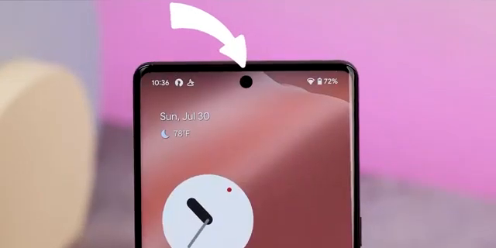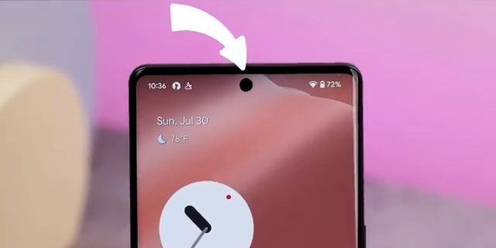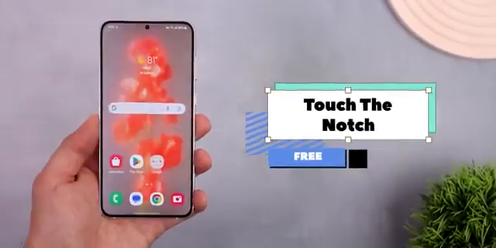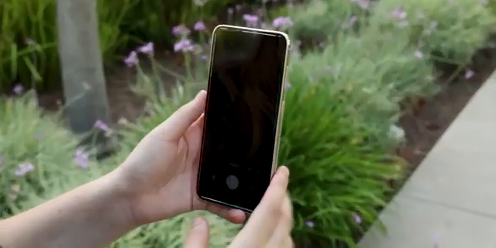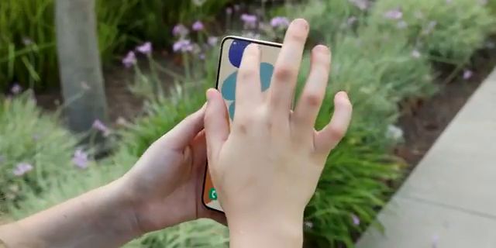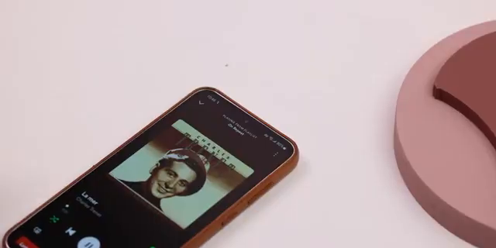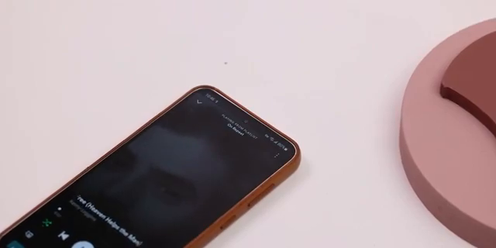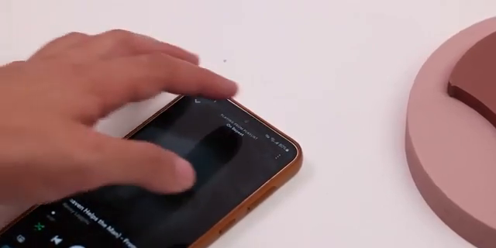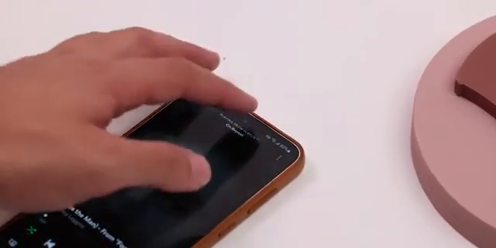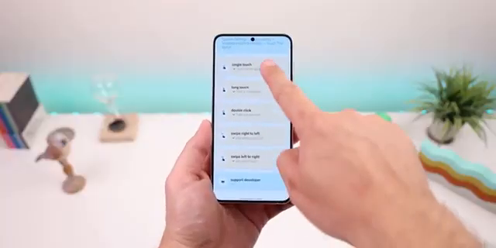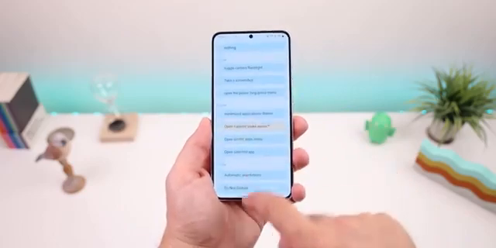Anyways, practically every phone out there has a camera hole punch on the front, unless it's underneath the display, so why don't we make them more useful? Like with this app called Touch the Notch, I can open the camera anytime I tap the cutout, or I can long press it to take a screenshot. When I'm listening to music, I can swipe right on it to quickly switch to the next track, and then swipe left to rewind or go back. But that's just the tip of the iceberg. Within the app, there are so many more actions and gestures that you can choose from.